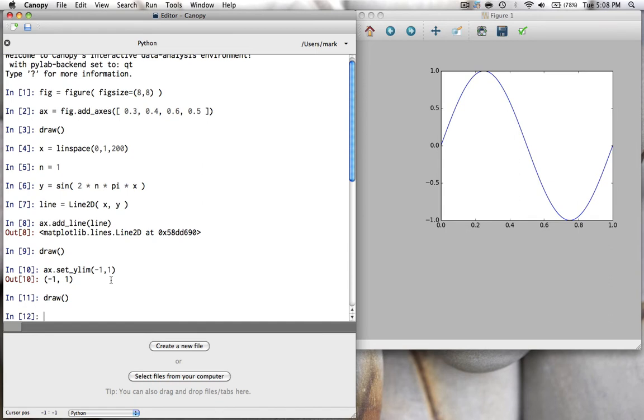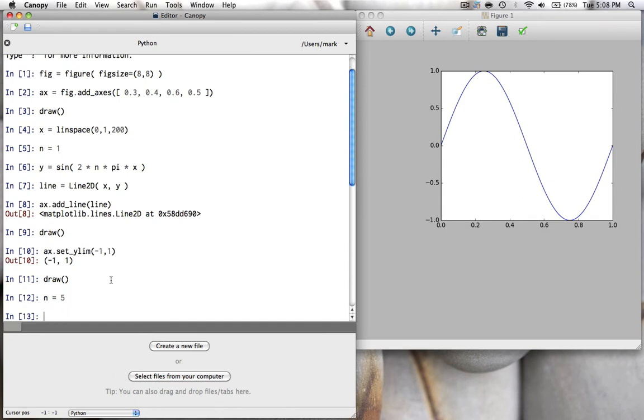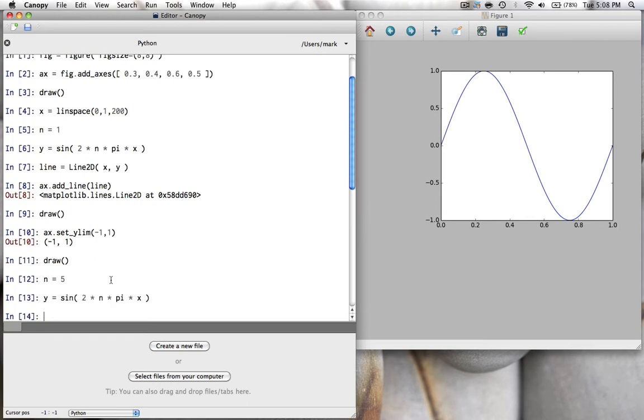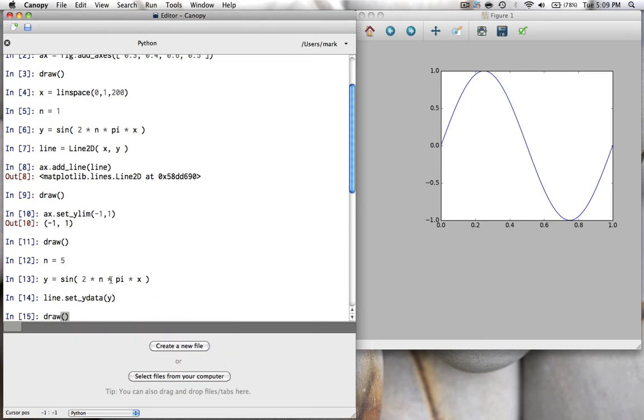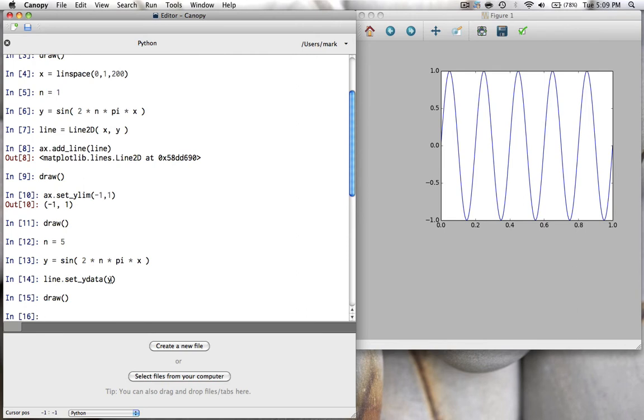Now we can change n. We can say n is equal to 5. We calculate new y values. And now we have to change the y values of this line. The line is called line. And we say set_ydata, and we change it to these new y values. We call draw. And there is our changed line. Now here I changed n by just typing a new number, calculating y, changing the y data and calling draw.